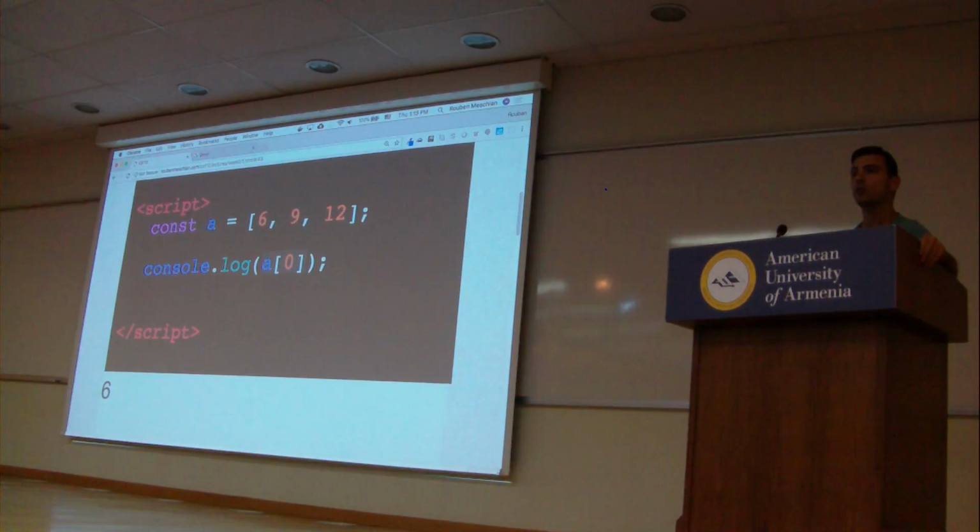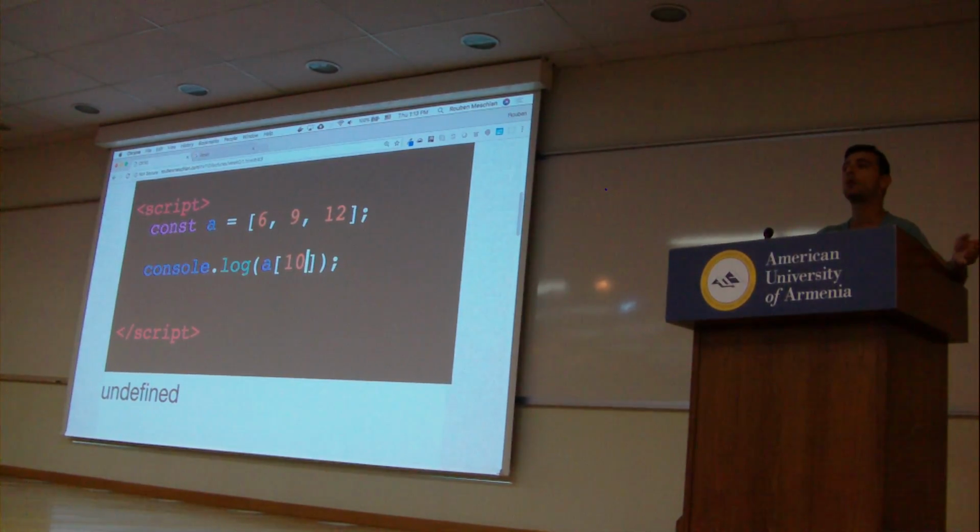How do I get the last one? Remember, this is 0, this is 1, that's 2. What happens if I get 10? Undefined. It does not exist. There is no 10, right? There's nothing at index 10. The array itself is only 3 long. So of course it gives me nothing, which in JavaScript is just undefined. It means there's nothing there.